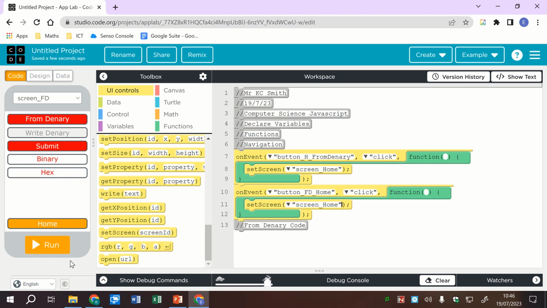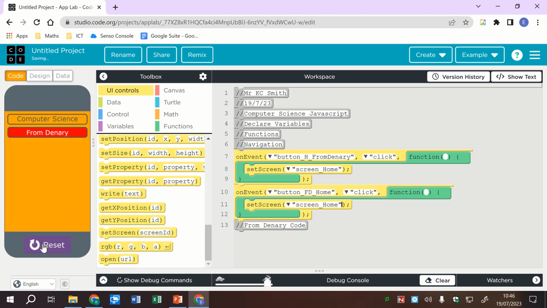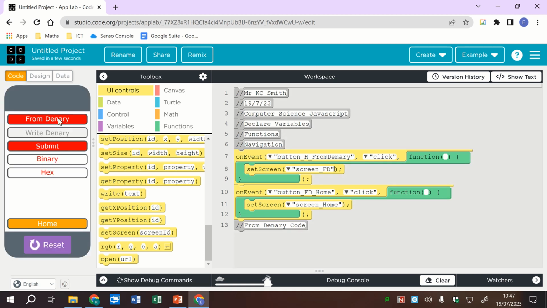Okay, so what I'm going to do now, I'm going to press run over here. It takes me to my home screen. If I press this button here, click, it should take me to my FD screen. Now, why hasn't it done that? It's because I've made a mistake and I put my home screen on there and I should have put FD screen on here. So I've got to reset now, I've got to run it, and I've got to press that button, and bingo, I go to that page.